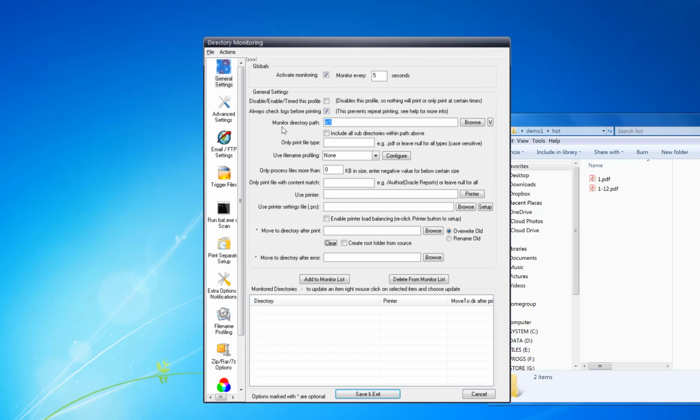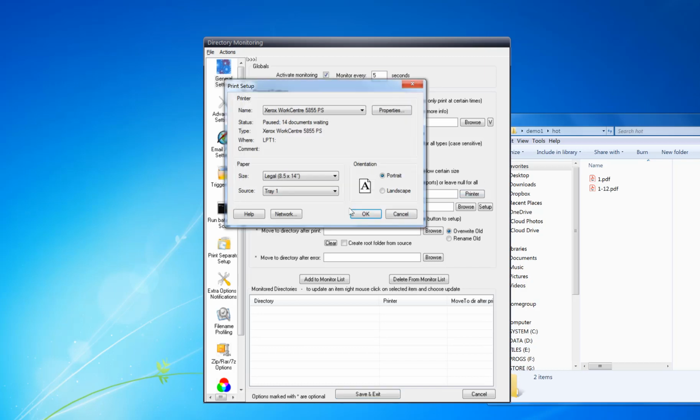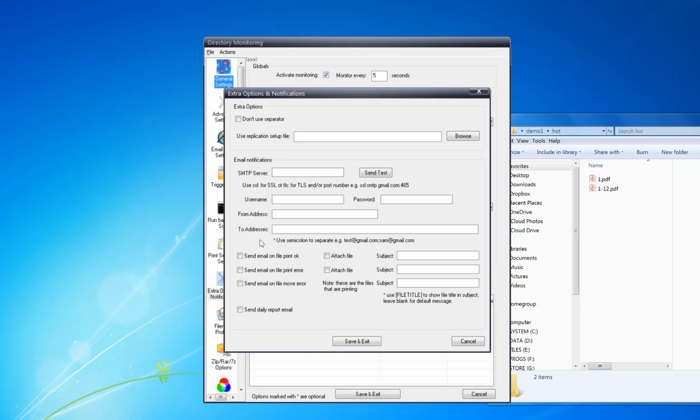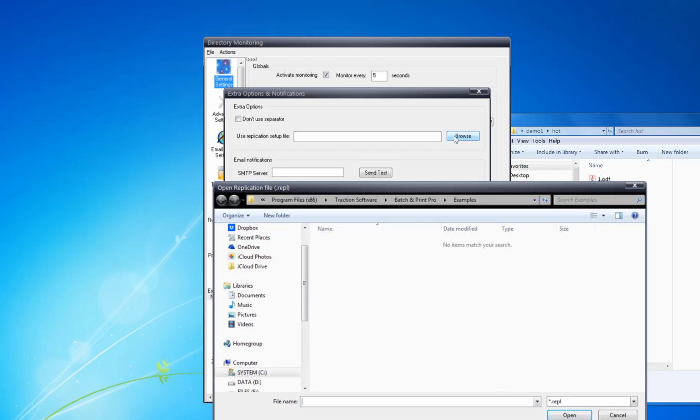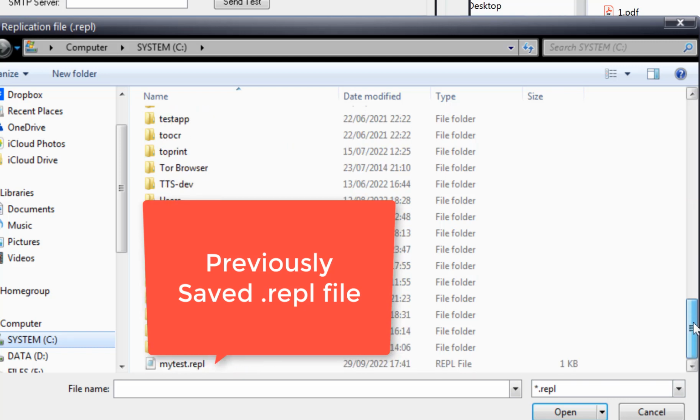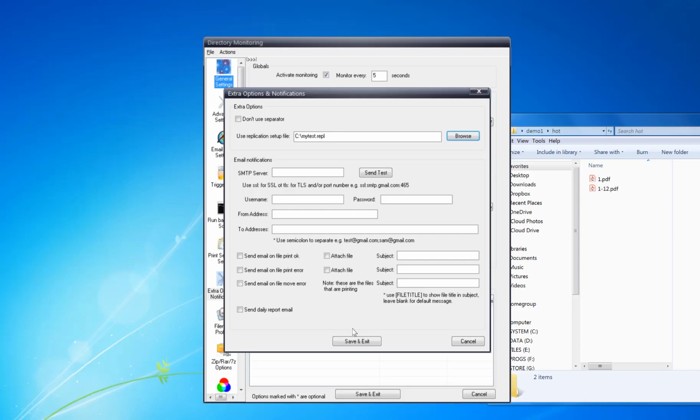I'm going to scan this folder here. I'm going to print to the default printer here, what I set up for my trays. I'm just going to print PDF, but you could just leave it for any file type. Then in extra options, notifications, click on that there. You can see at the top, use replication setup file. Click browse, and I want to set it to that file that I set up. It should be in here, my test.